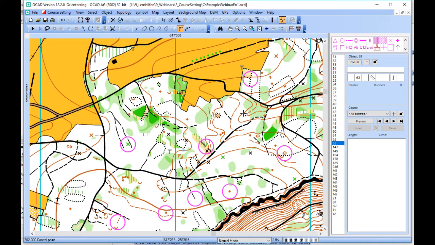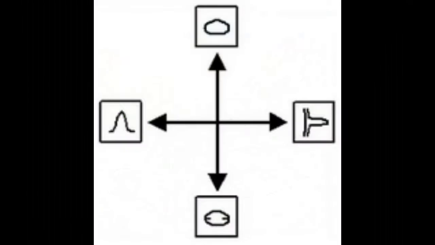For contour objects, there is a rule. When you drag to the left, a re-entrant is shown in the control description. If you drag to the right, a spur is shown in the control description. If you drag down, a depression is shown, and if you drag up, a hill is shown.